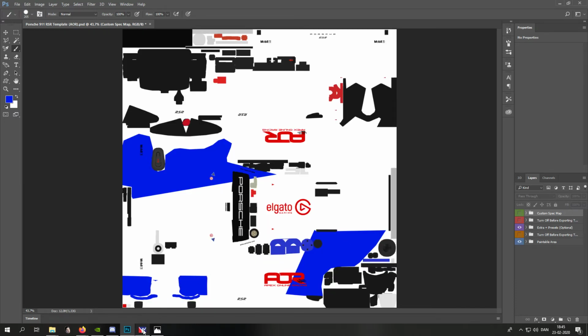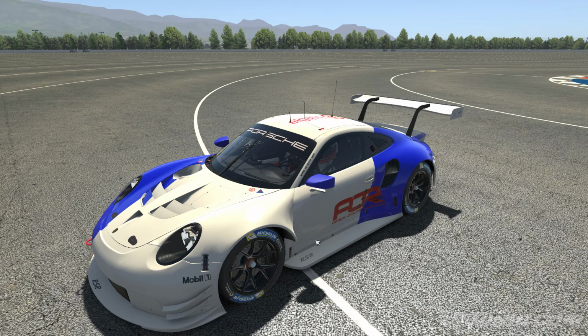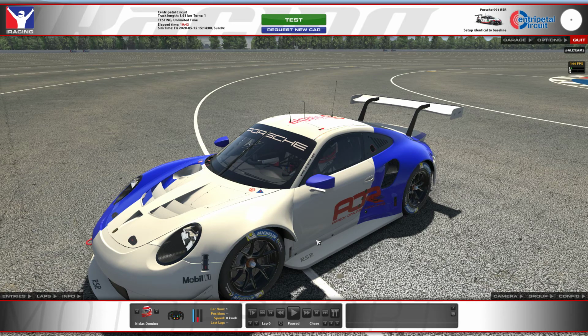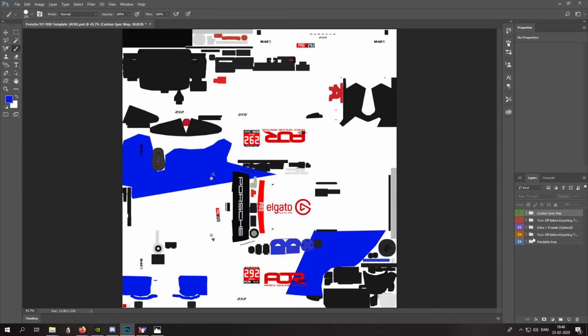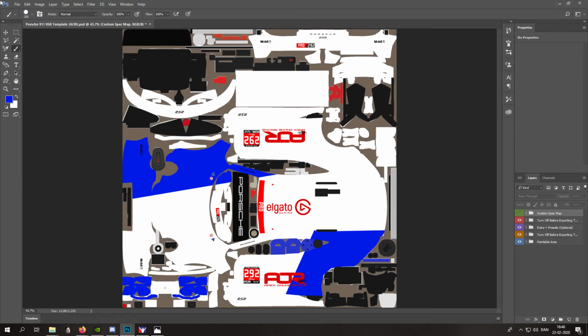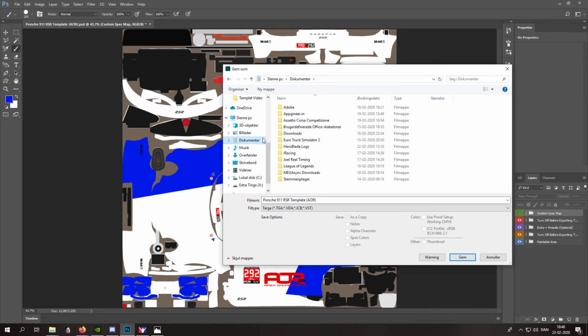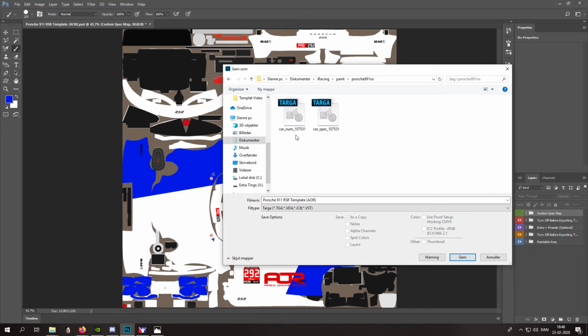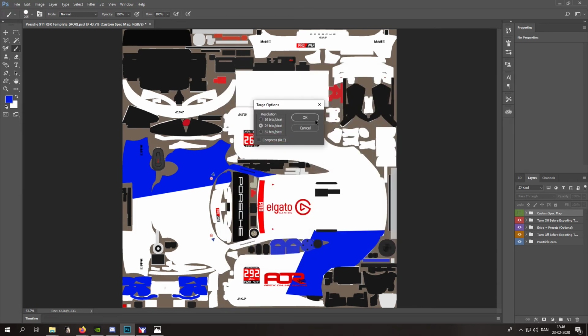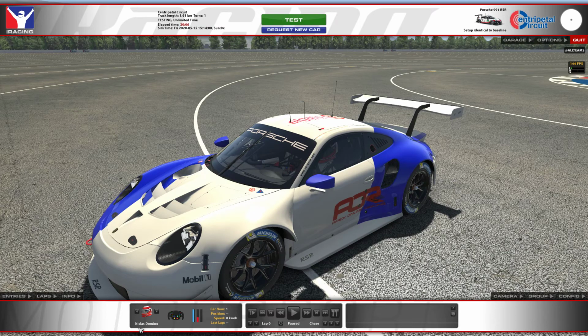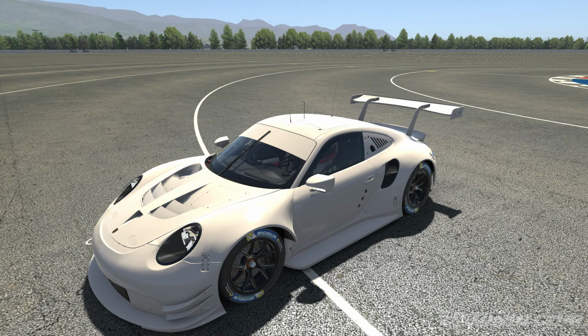And then we go into iRacing. And I want to see how it looks with the plates on. That's exactly why I did this. So we just put all these on. Save it. Tag file. Documents, iRacing paint in here. And the num. Yeah. Let's replace that one. Alright, let's see how it looks.